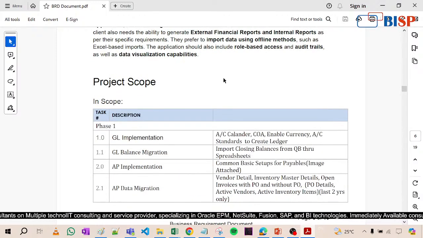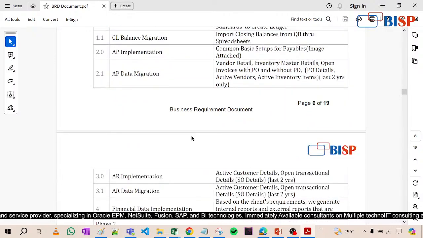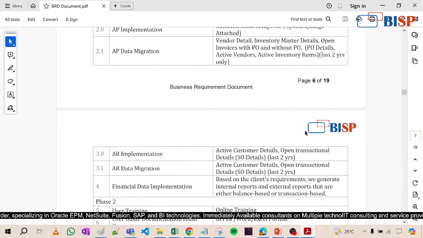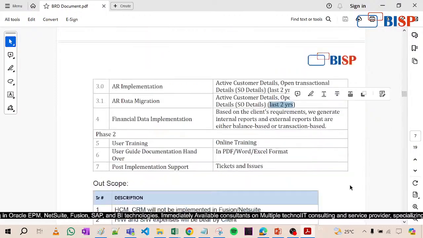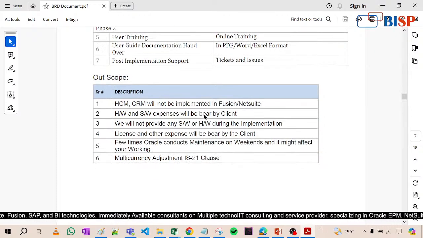Then the project scope. Project scope means what we are going to do in this complete process. That is GL implementation, GL balance migration, AP implementation. Why are we writing this? Apart from these points, we are not going to do anything else. So you have to mention that we will migrate only the last 2 years of data. Then phase 2, whatever comes in phase 2, that is another part. Then out of scope means whatever we are not going to do, that's it.